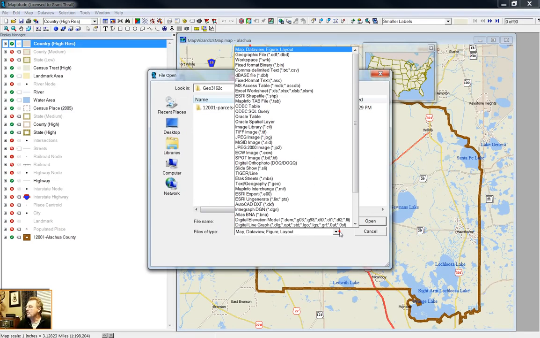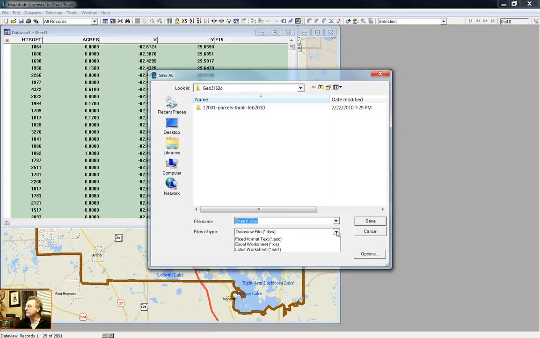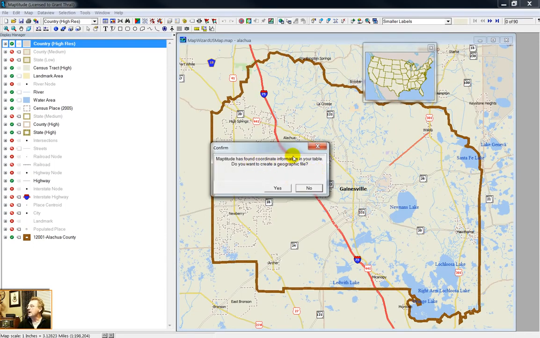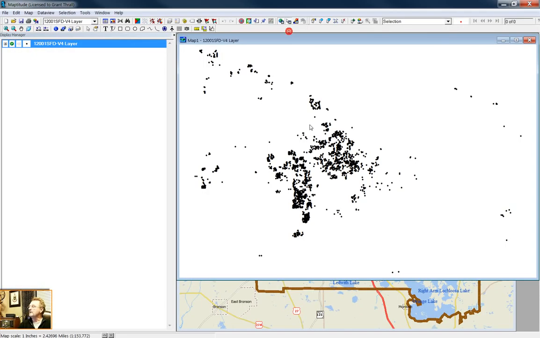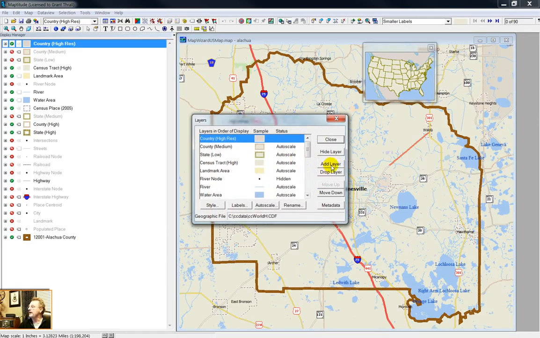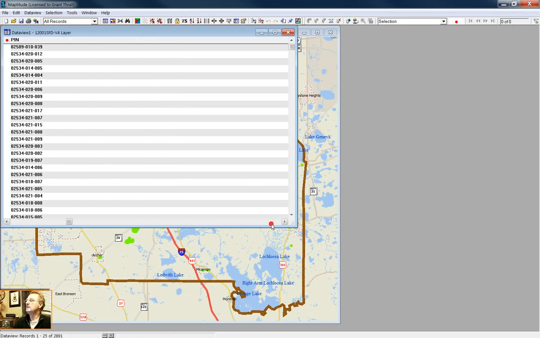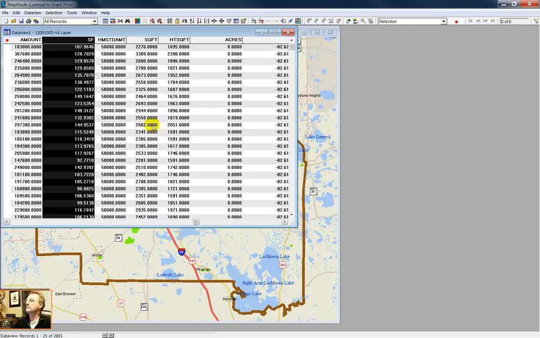File, open, and I'm going to open an XLS file. And file, save as. From here I'm going to save this as a DBF. Then I open up the DBF and it says I have found coordinate information, and the X field is X and the Y field is Y, and this is my layer that I've just created. Now I've closed it down, and I will go and add that layer, and there we have our database. And included in my database are square foot of the property and the dollars per square foot.